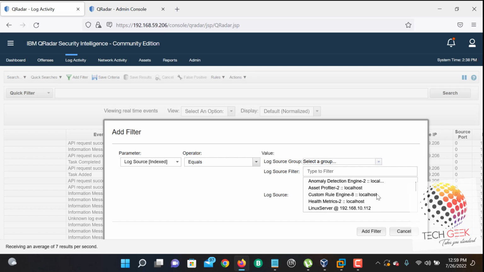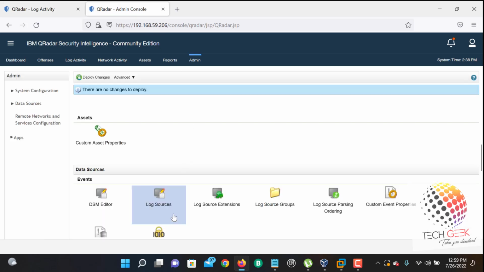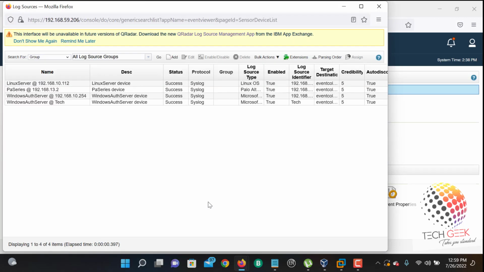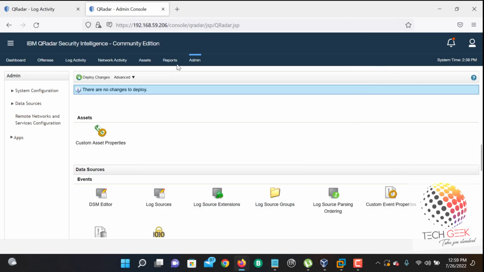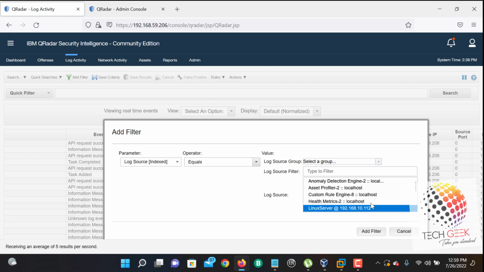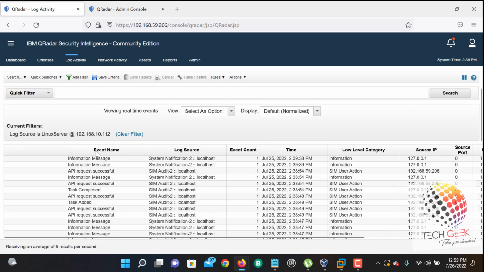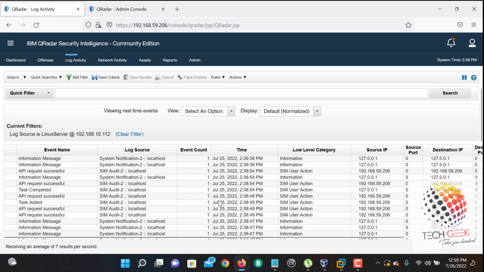Sorry for this. So I want this Linux server. Let's see that. Okay. So if I can click on that log sources, let's see how many log sources we have. 192.168.10.112 is one of the servers I have. So I need those logs here. So 112, this one now. So I can add a filter here. So you can see that add filter, but still we are in the live streaming only.